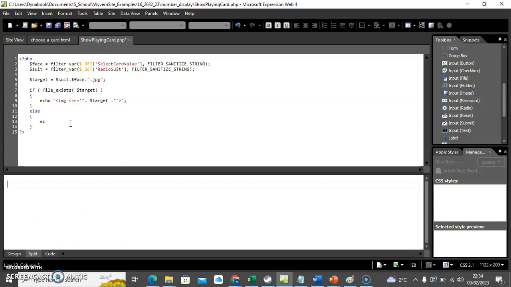So I'm going to echo here. So your card, and then I'm just going to say $target does not exist in this folder. And because I've got this inside double speech marks, when it gets to $target, it should substitute the actual value that's been worked out. So let's try that. I'm going to save that.